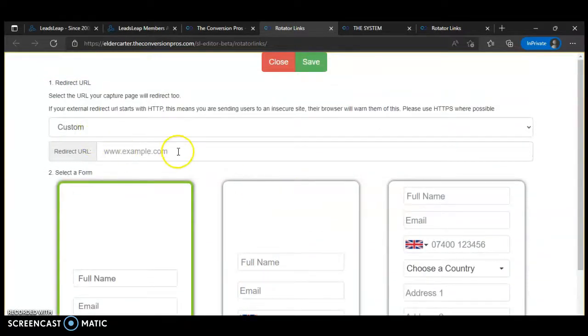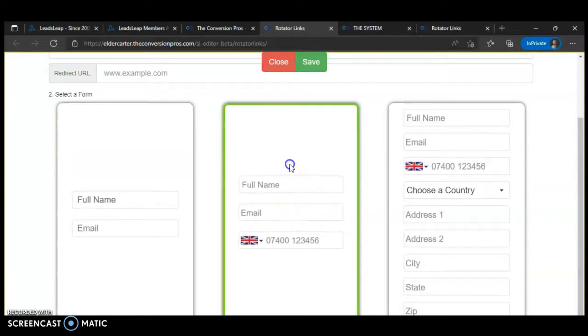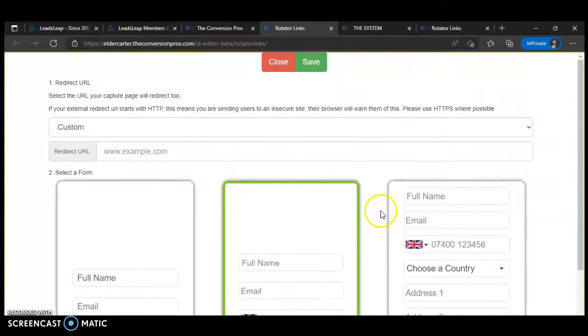And then I want to put the link here where I want them to go to once they fill out the form. I like to put a full name, email address, and phone number. So I'm going to select that. If people are interested, they won't mind putting that information in.